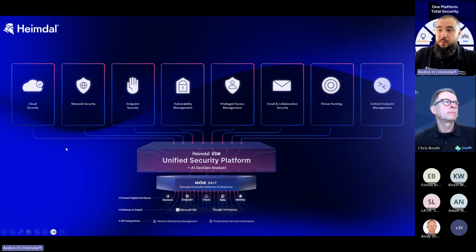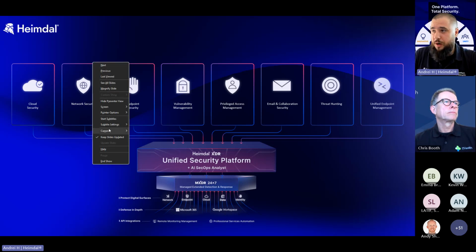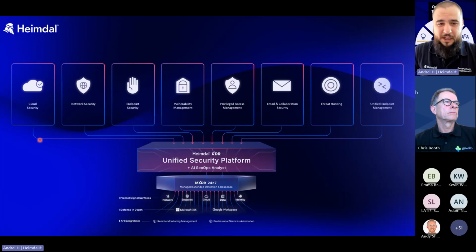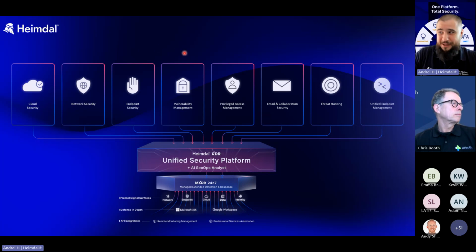So with Heimdal, and let me put a pointer option over here. Pointer, laser pointer, perfect. With Heimdal all-in-one, you have cloud security, network, endpoint, vulnerability management, PAM, managing your admin rights, email security, threat hunting, and you can also manage your endpoints.